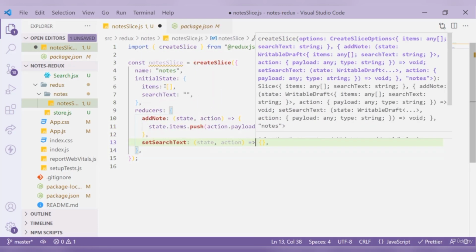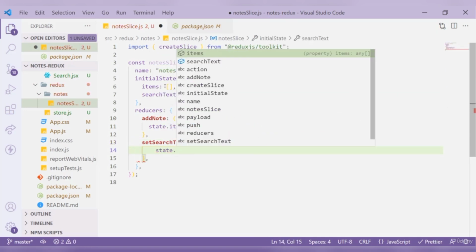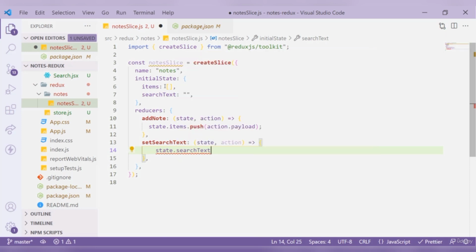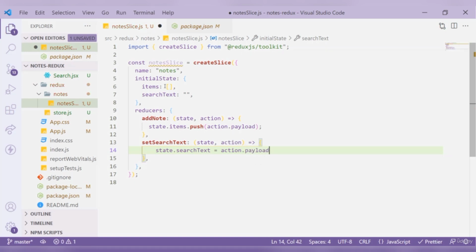After this, let's move into a search text reducer, and this is going to contain state.searchText, and that is going to be equal to action.payload, the action which is coming. So we'll be setting our search text as action.payload. That means whatever query string has come from our UI. So this is all about our node slice.